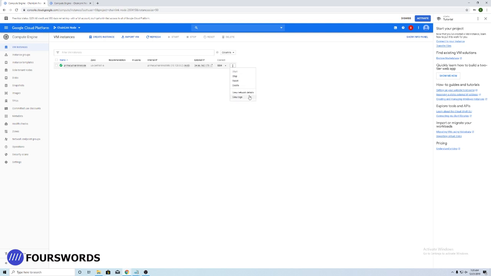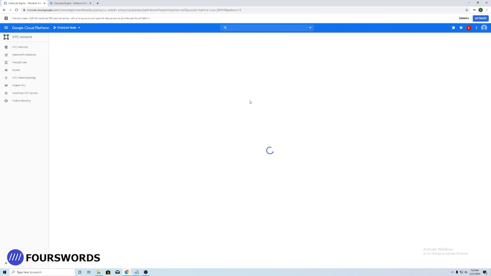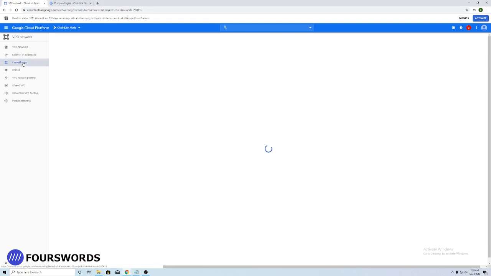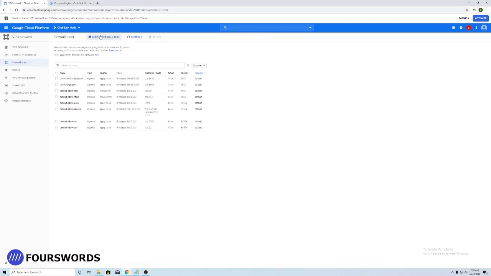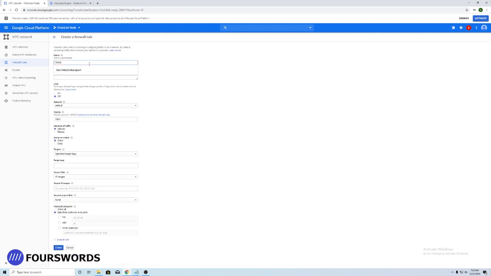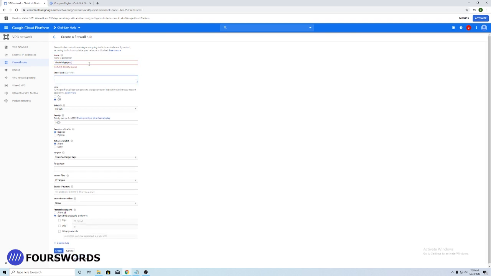Click on the three dots and click View Network Details. And we're going to click on this Firewall Rules. And you're going to create a new firewall rule. So for the name, you're going to type in Chainlink GUI ports. It's not going to let me use that because I already have one created, but that's what you want to put. And that's just your Chainlink GUI port, which is 6688.